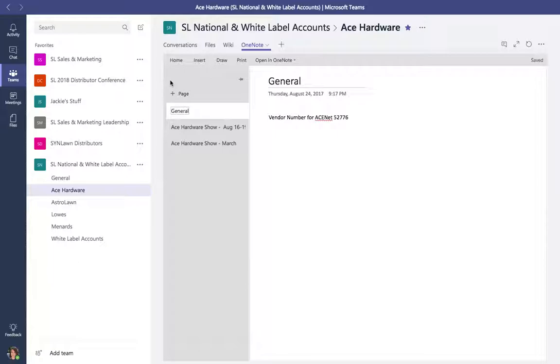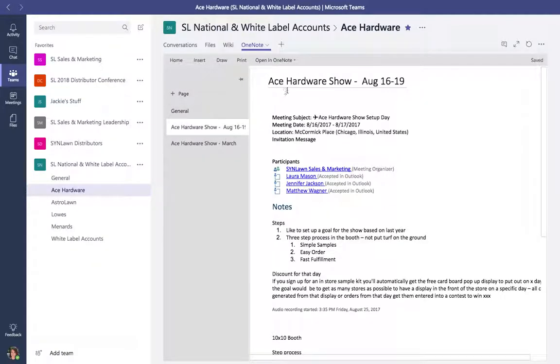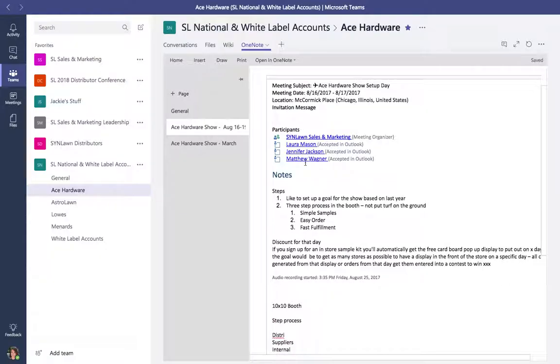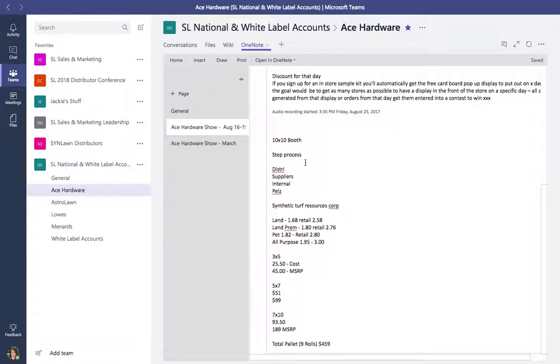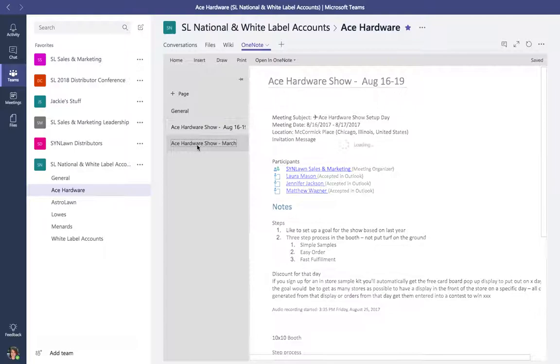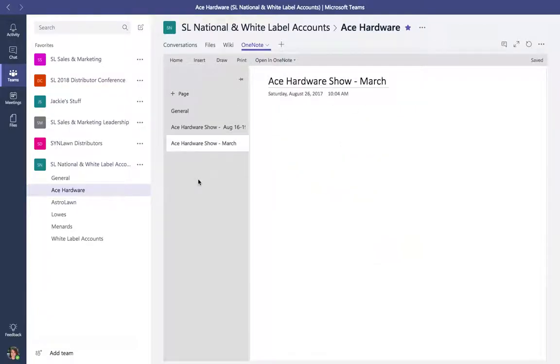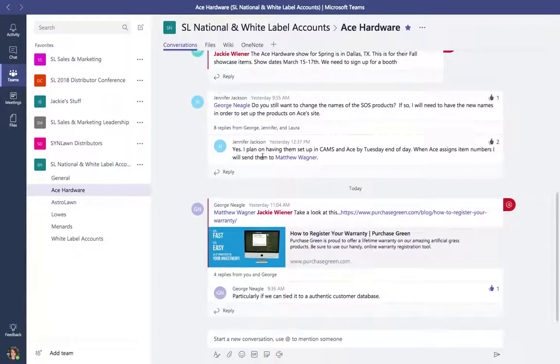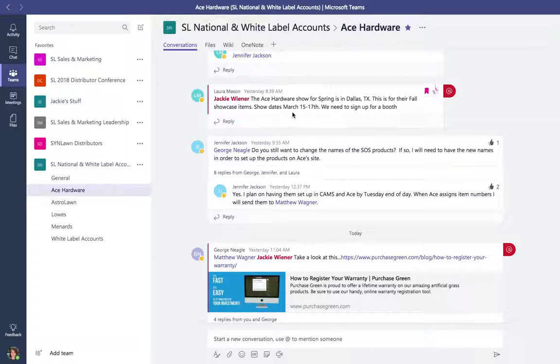So this is an online notebook for reference, to keep notes, to keep reference information. You can see we have a page here where we've put our AceNet number, so it's easy reference for everybody. We put the reference from our Ace Hardware show from August in here. This is everything basically that we were talking about doing for that show. So now we have the March Ace Hardware show. I just added that. Let me go back to that Ace Hardware Conversations tab and look and see. Okay, March 15th through the 17th. So I'm going to copy that because that's important, and it's in Dallas, Texas.